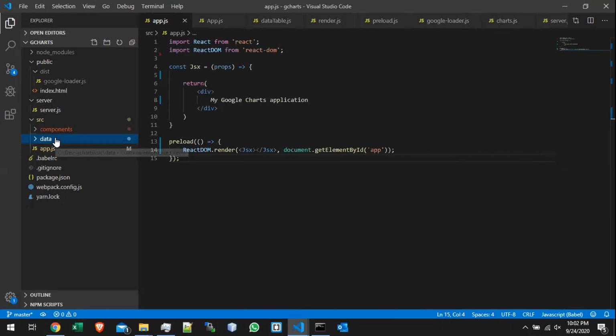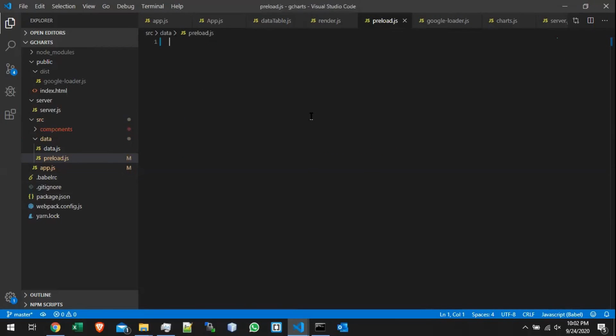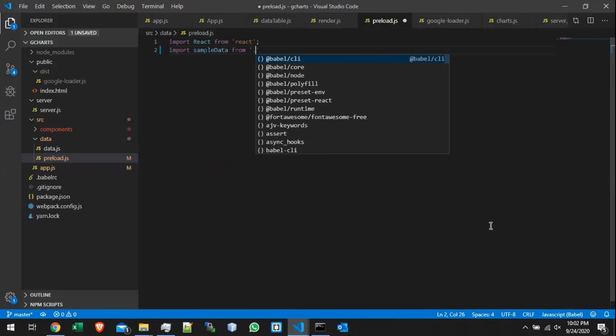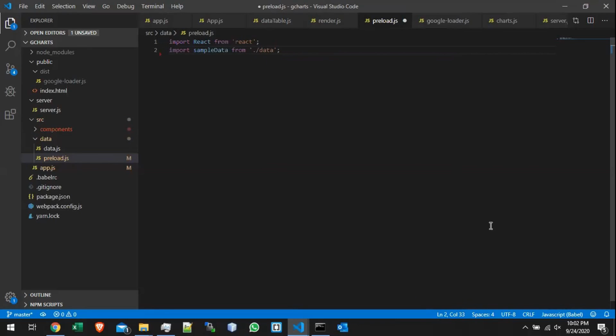and within the data folder, we're going to create preload.js. All right. So within preload, we are going to first import React from React. And then we're going to import our sampleData from data. All right. And the next thing we need to do is we're going to create an asynchronous function, which is going to allow us to wait for the loading of the scripts that we need in the right sequence. And then when they are loaded, execute our callback. And that's going to be what we export. So in other words, we're going to create the preload function.